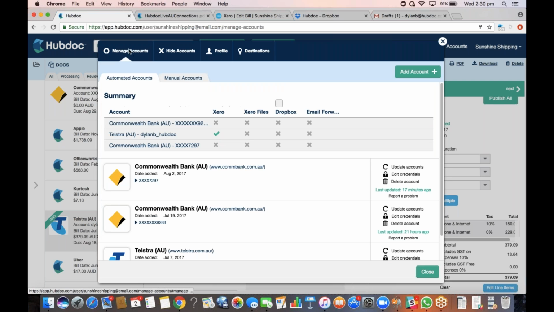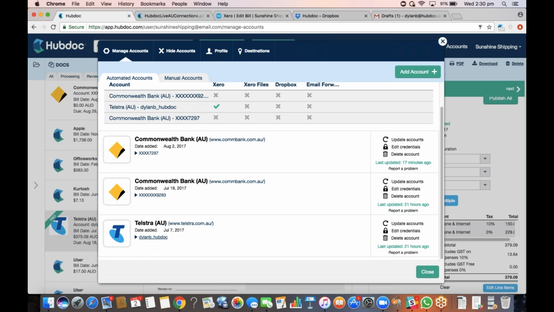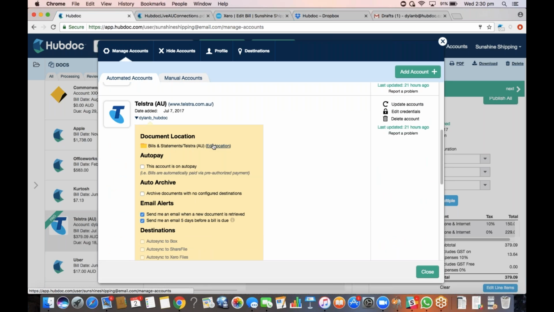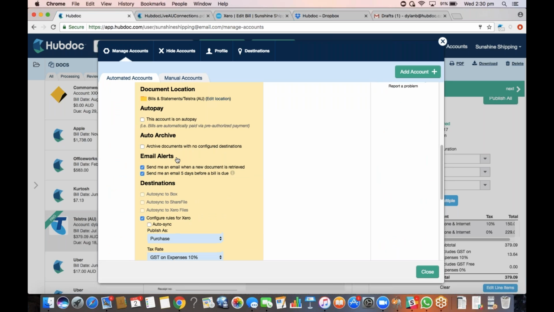The last list of settings that we're going to go through is the Manage Accounts tab. This is what we referred to a little bit earlier. You can see there with Telstra, we went through and changed the location. Scrolling down a little bit further, if you've got AutoSync set up and you want to show that documents being published over to Xero are being flagged as paid, then you would set this up as an auto pay account. What that means is we will put that paid banner on all of those documents to show that they've been pushed across to Xero automatically.